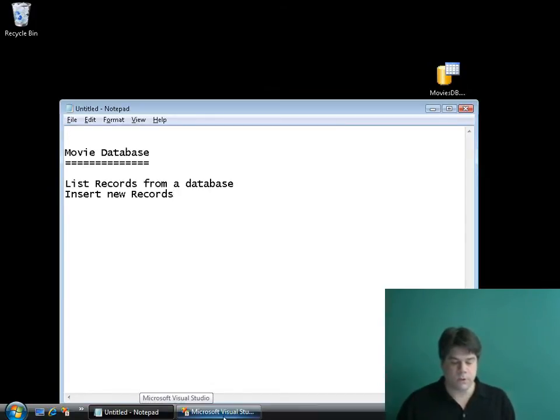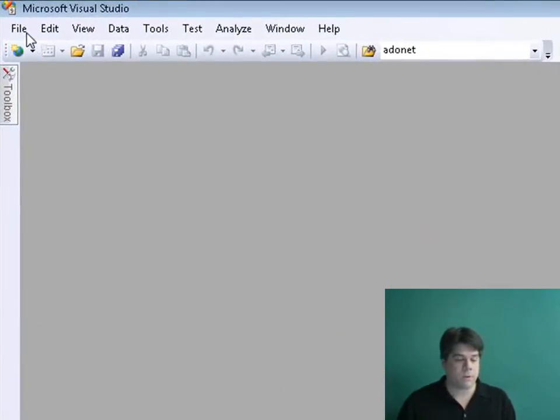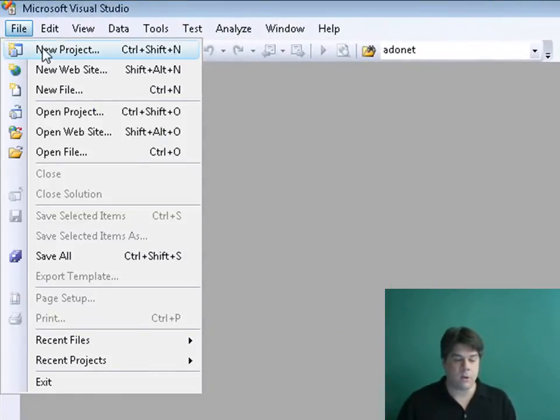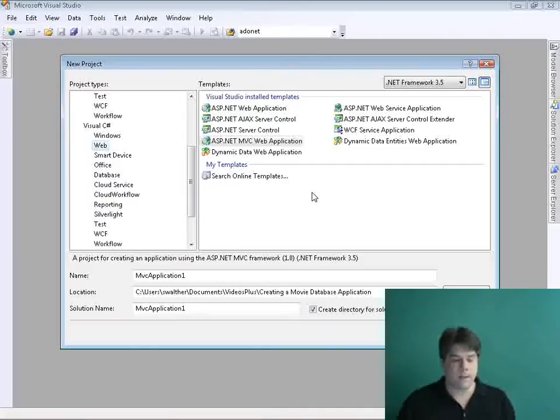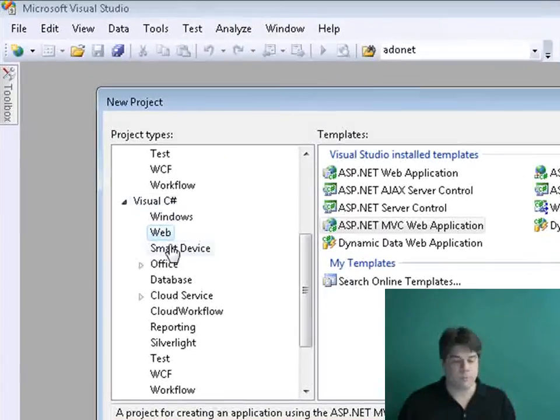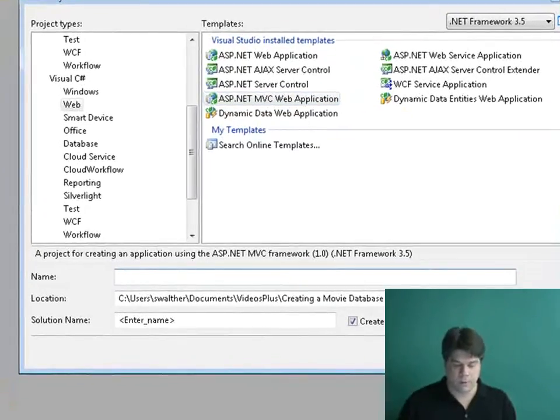I'm going to use Visual Studio 2008 to create my MVC application. So we're going to start by going to File and New Project. Don't select New Website, select New Project. And then I'm going to pick Visual C# as my programming language. I'm going to pick the web category over here on the left, and I'm going to pick ASP.NET MVC Web Application as my project template over here on the right. I'm going to name my new application Movie App. Click OK.